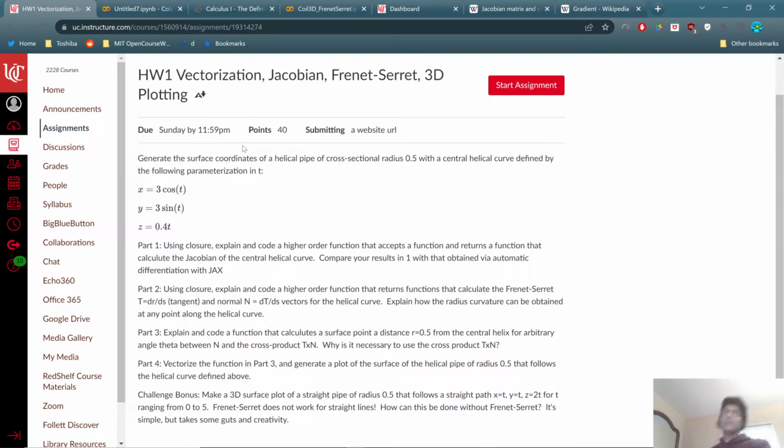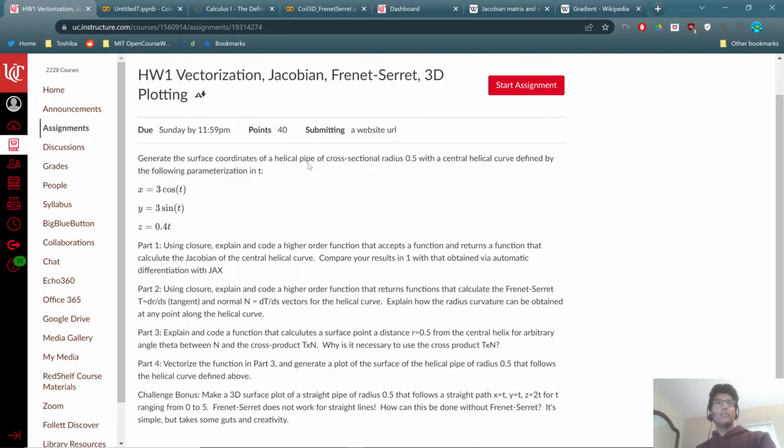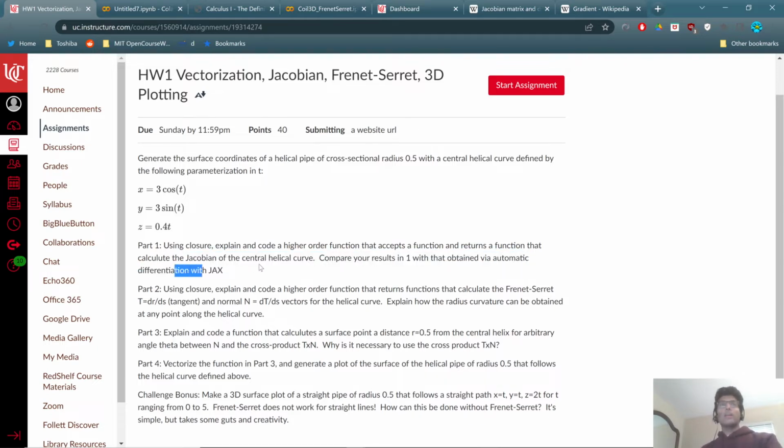So with that out of the way, what we'll actually be doing here is working with this helical curve, this helical pipe that's parameterized by these three equations. In this video, we're using closure. We're going to explain and code a higher order function that accepts a function and returns the Jacobian of the helical curve. And then we're going to compare the results of the automatic differentiation with the JAX library in Python.